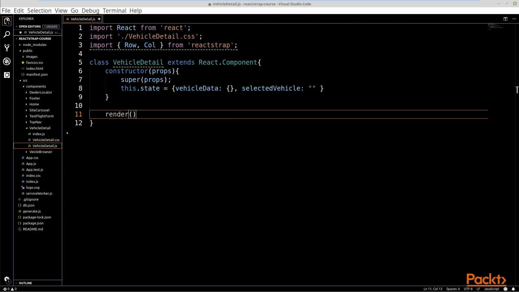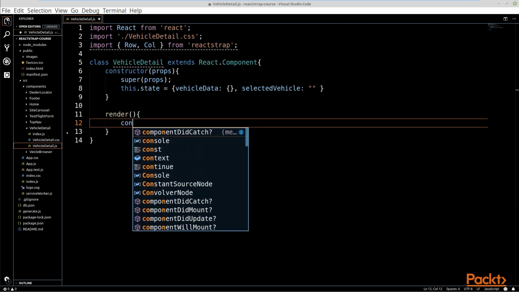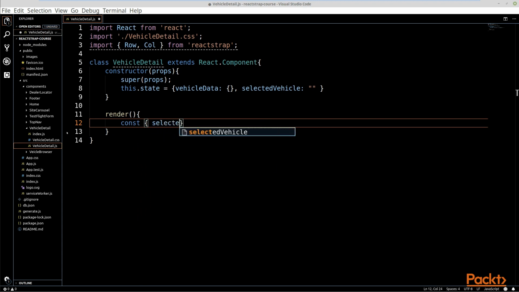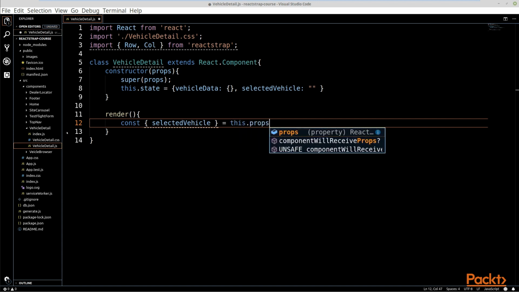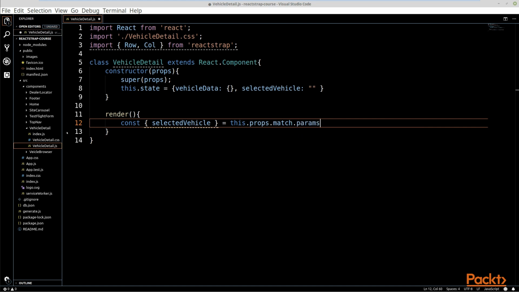Next, let's make our render method. And there's two constants that I want to set up first. I'll type in const selectedVehicle, and I'm actually going to pull this off of the parameters on the URL. So I'll say this.props.match, which is part of React Router, and then I'll end with .params. So I'll have all of the parameters, but I'm destructuring that and I'm putting it into selectedVehicle.